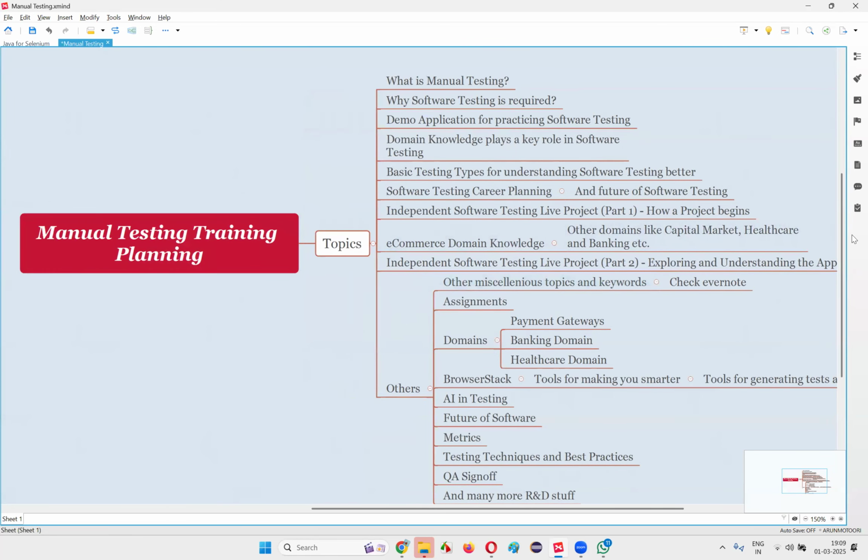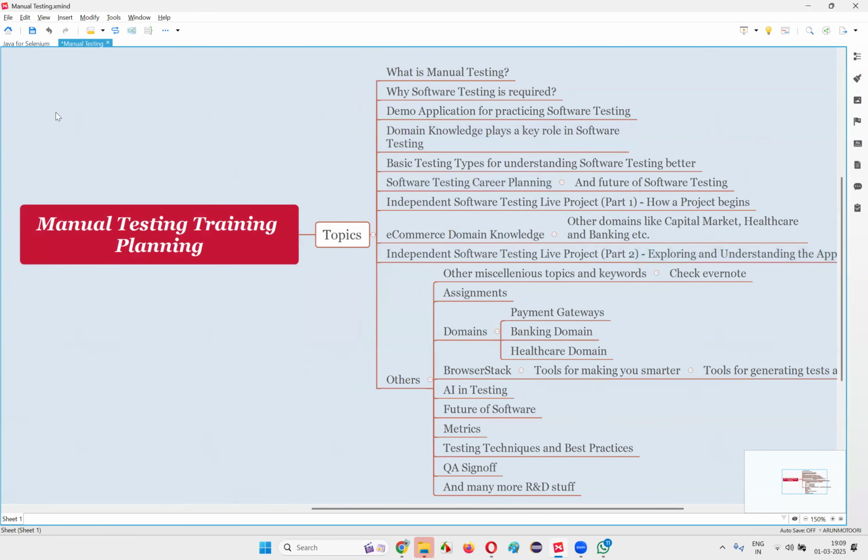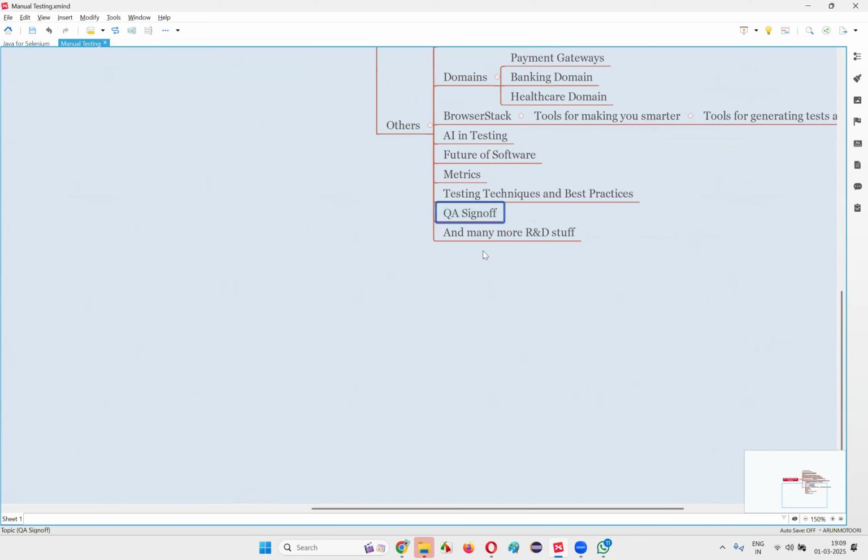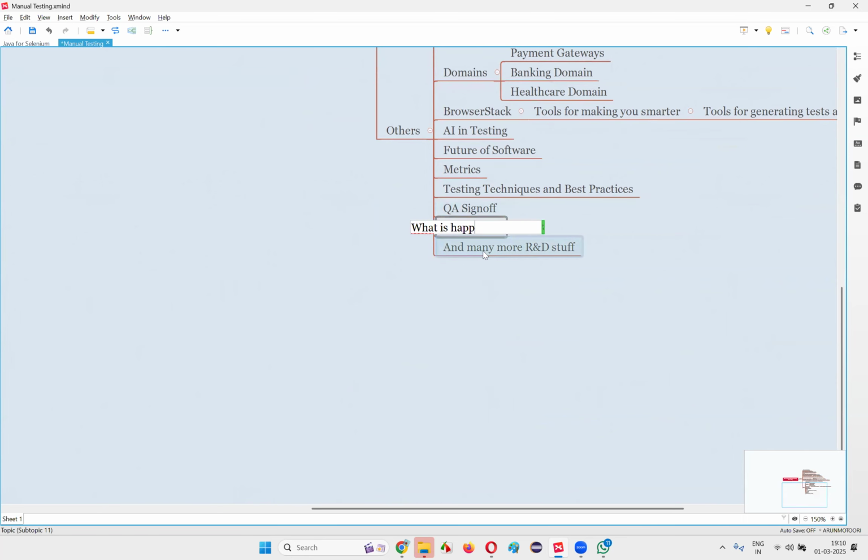I'll update this mind map, guys. I'll update this plan. It's not frozen here. We're going to add a hell of a lot of stuff. A lot of things we are going to see, a lot of tools. What is happening in the software testing industry? What is happening in the testing field?